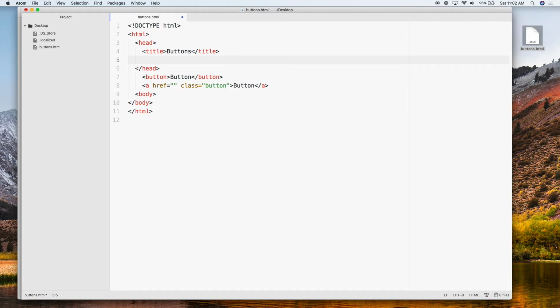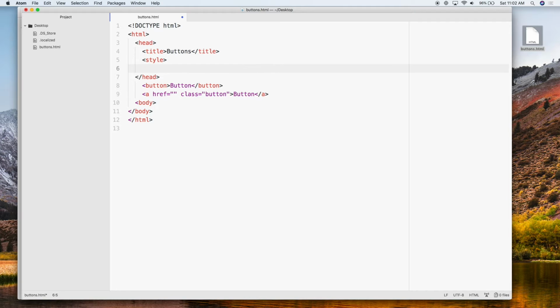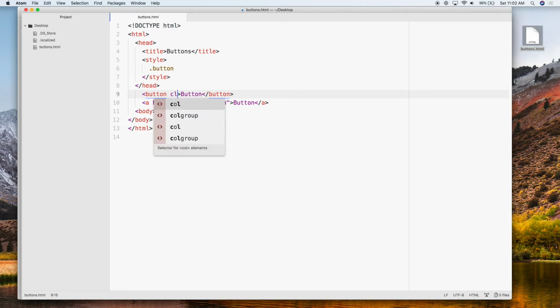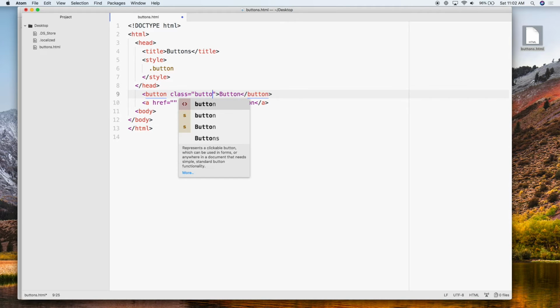So let's come up here in the head and we're going to add a style tag. This is where we're just going to put all of our styles for right now. So I'm going to select the button class. And just to make this easier, I'm going to add a class of button to this as well, so that way we can set styles for both of them at once.